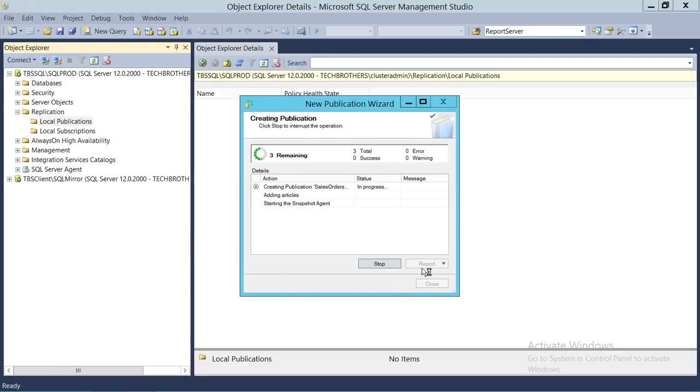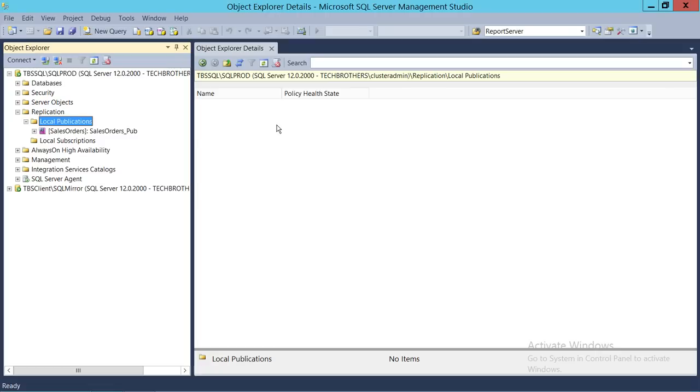It's going to go through real quick creating the publication, and then this publication can be used when we create the subscriber. Okay, our publication is completed right here, as you can see. Now we're going to go ahead and add the subscriber.